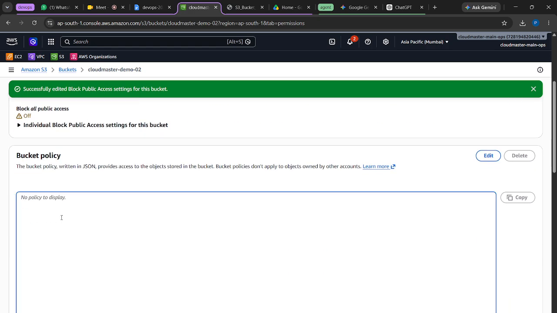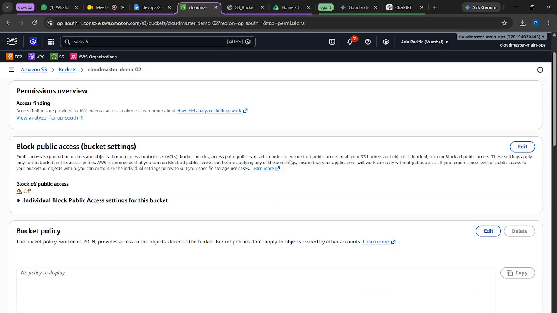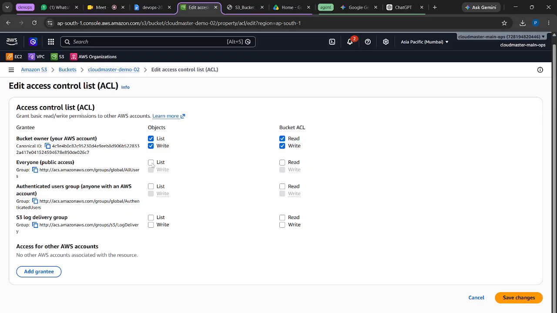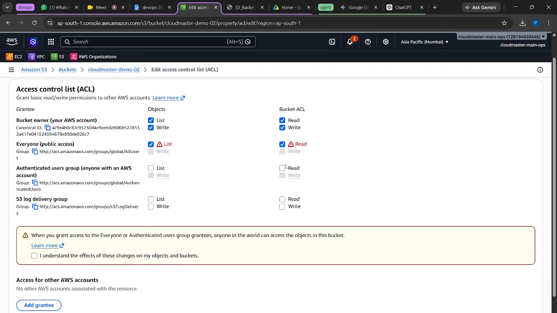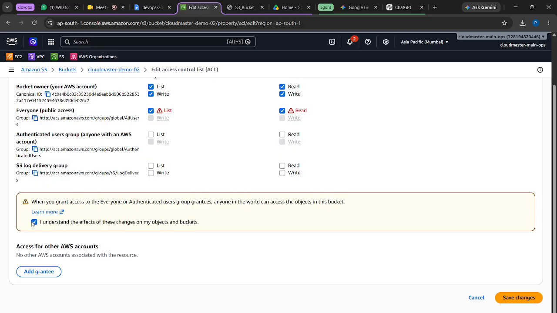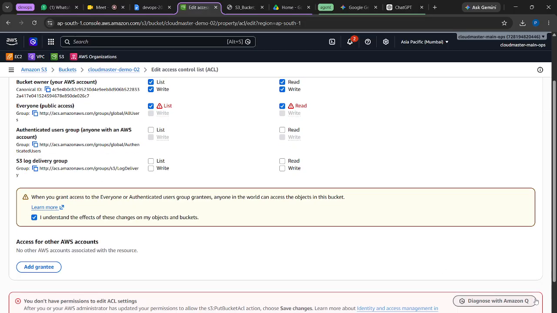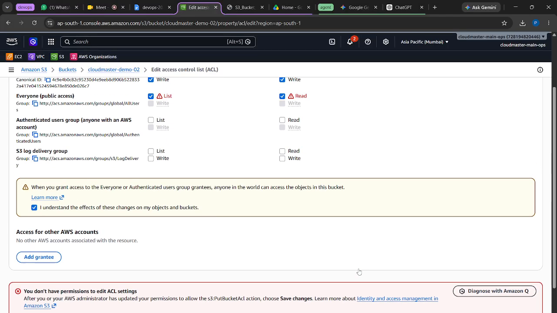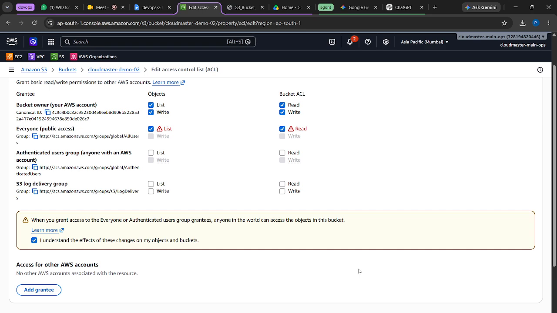Now let's first try to implement the ACL. Edit, list, read, save changes. It will block me. Okay, one second. Save changes. See, I was blocked. Why? Because I have enabled that option there. So when the first checkbox is selected, I cannot perform anything through the ACL.